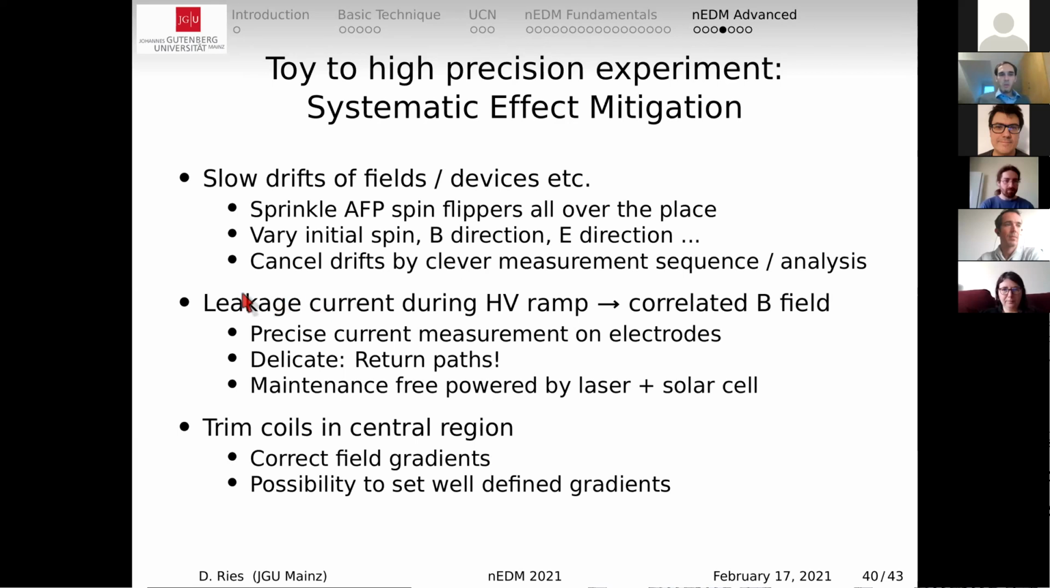Then, for example, you're also charging your electrodes to a very high voltage, which means there's some current flowing there. And if you have a current flowing, then that creates a magnetic field. Now, if you have a high voltage during your measurement, and you have a tiny little leakage current from the positive electrode to the negative electrodes, or ground electrodes, for example, then this also creates a magnetic field in some way or shape. And that's unfortunately even correlated to the direction of your electric field, which is horrible because it looks like an EDM signal in your final data analysis.